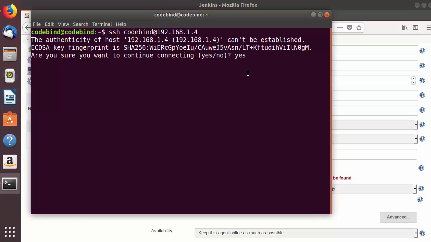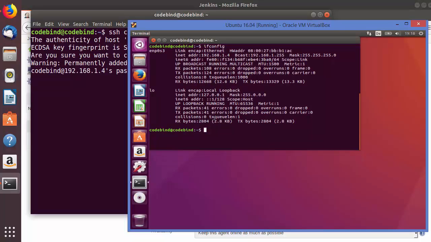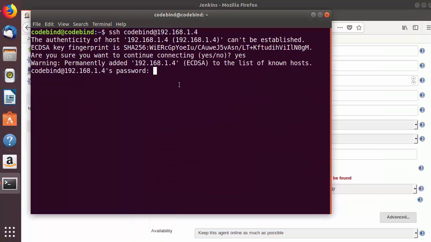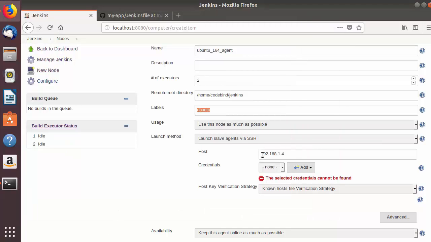I'm going to say yes and press enter, which is going to ask for your slave's password. This is the login password which you use to log in to your slave machine, which is this machine. I'm going to give my slave machine's password, and now I'm logged in to my slave machine using SSH. If this is working, then this connection will also work. So just use the host IP address here, and in the credentials, right now we don't have any, so we will add some credentials.